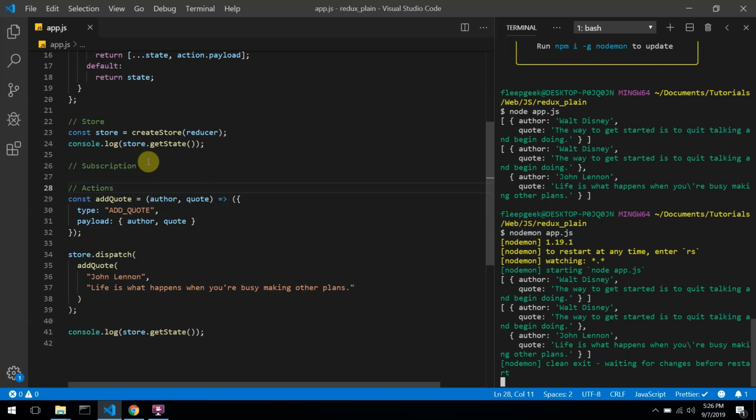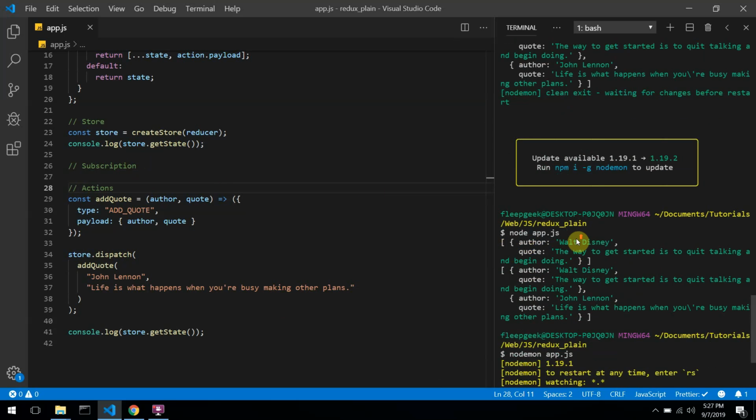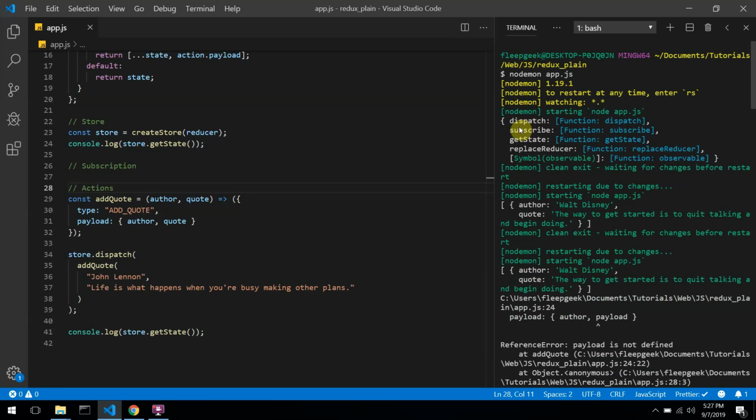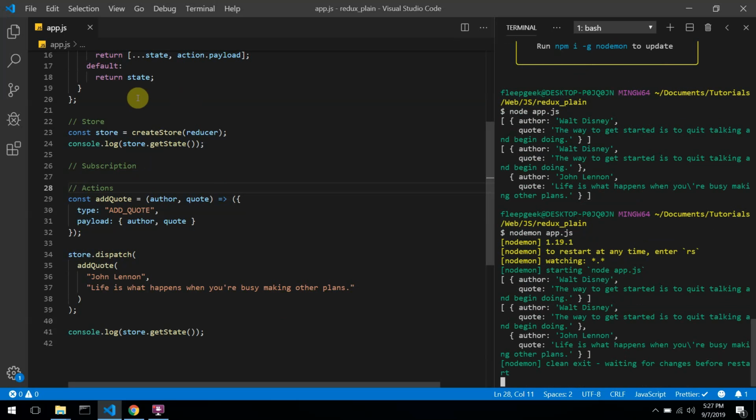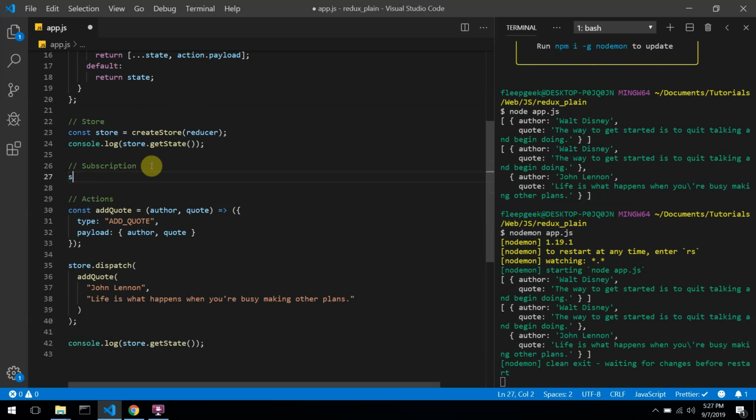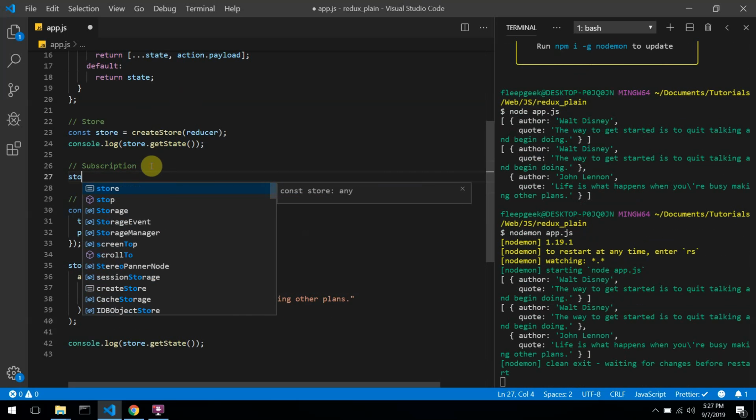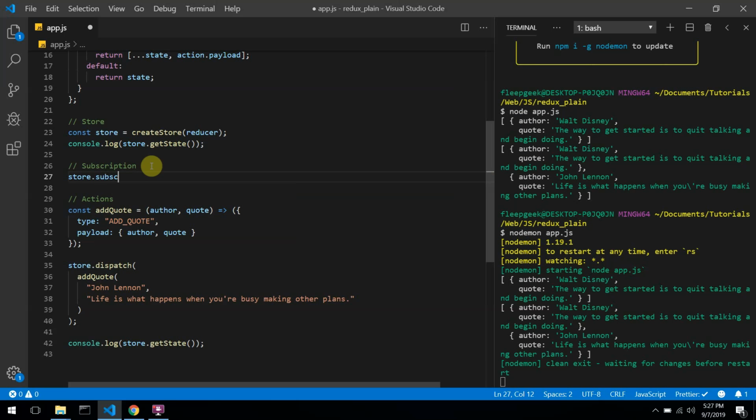So now to create a subscription, and if you notice, the things I'm trying to cover are the initial stuff. We've talked about dispatch, we've talked about getState. So let's talk about subscribe. To make use of that, I'll do something like this: store.subscribe, and it takes in a listener that executes when there is any change, when your Redux store is updated.